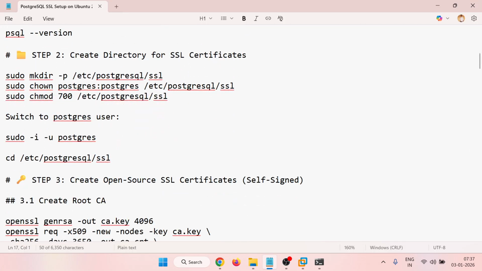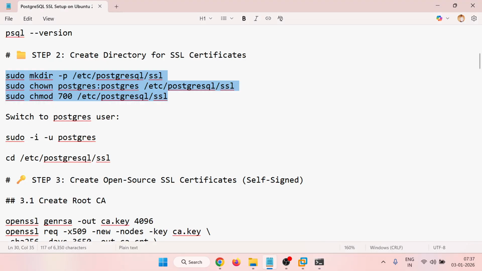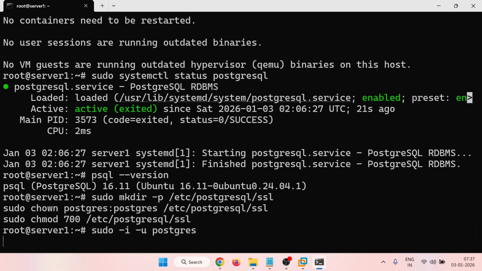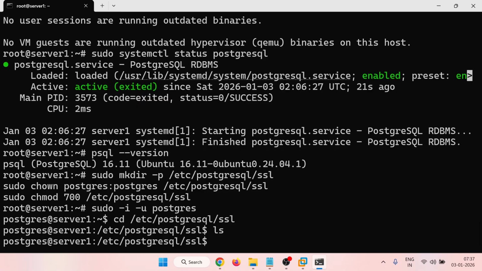Now I'll move on to creating the directory for the SSL, giving the ownership for the directory, and giving the permission, changing the mode. So done. Now just switch to the postgres user, then cd to this directory and ls. So we don't have any data now.